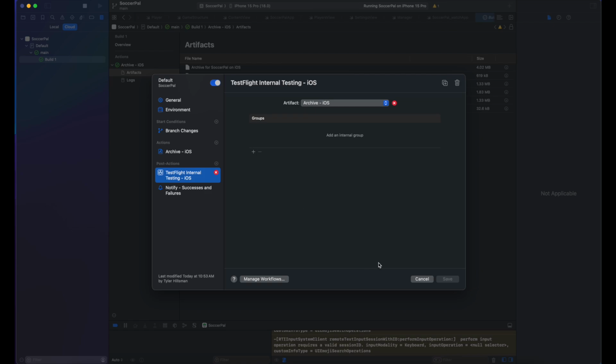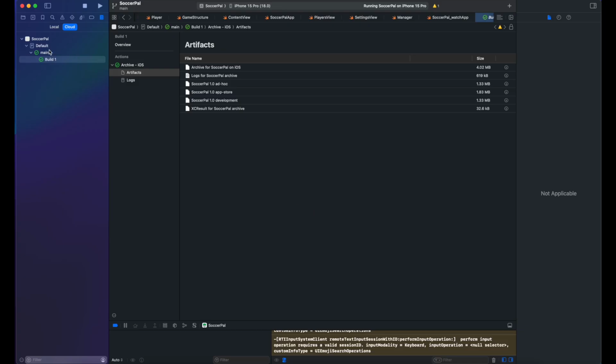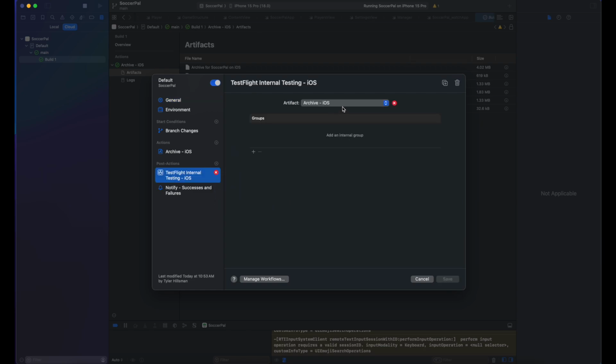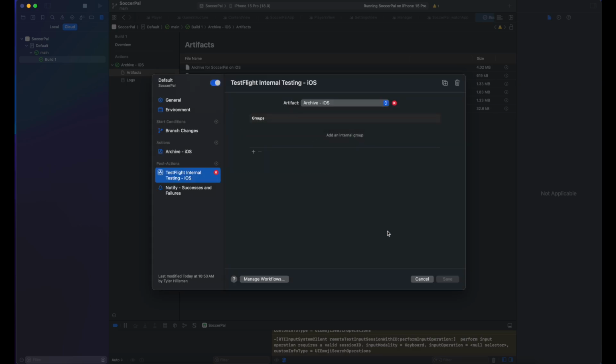I'm not entirely sure when it fetches its data, so I'm just going to discard changes, back out of here, come back in, and rerun this. Post actions, internal testing, we're going to archive for iOS, our group, there we go. Now we can see my Tyler group of one, and that is what we're going to choose.